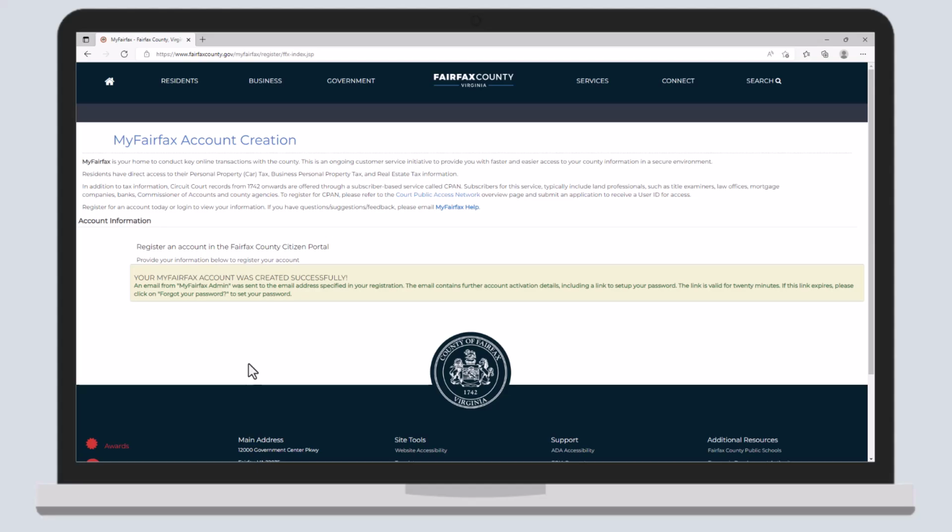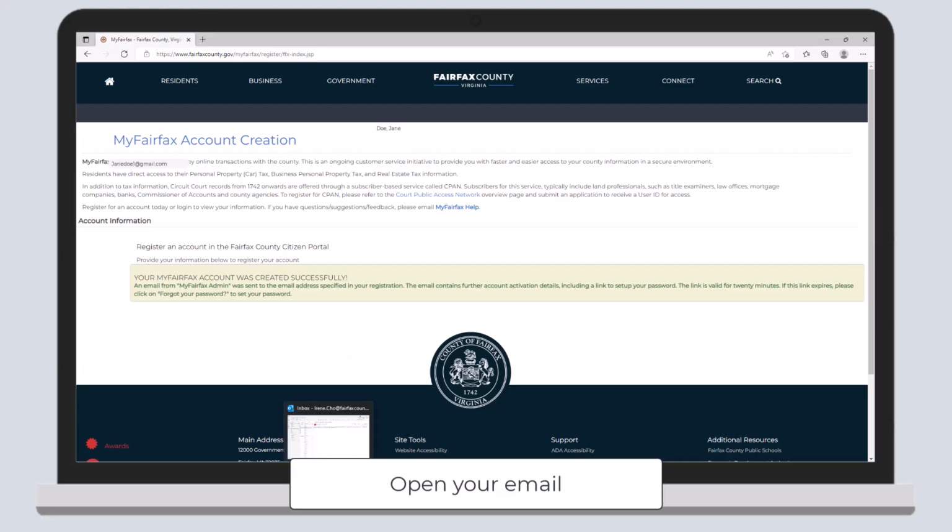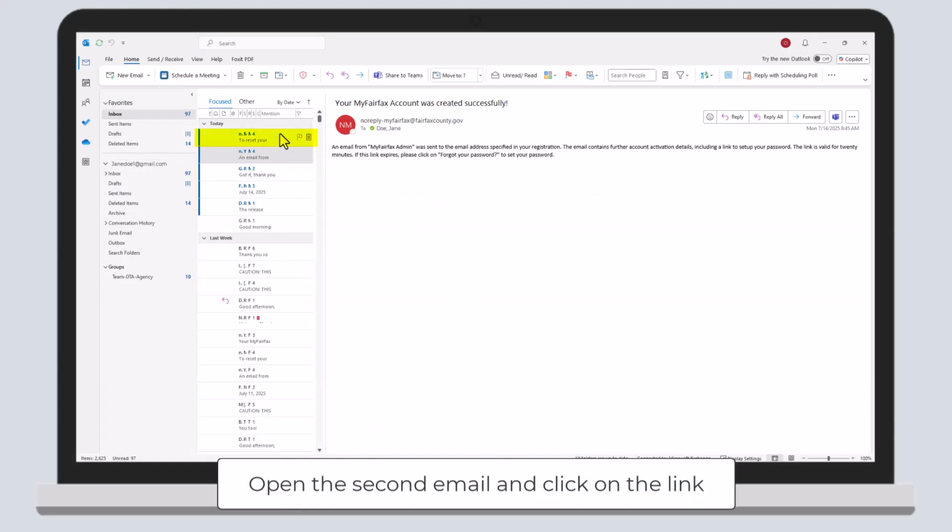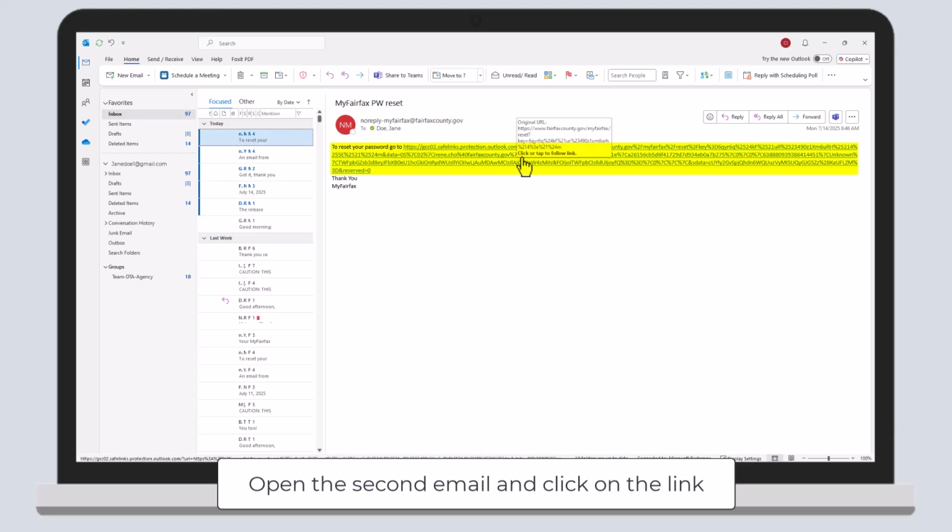Here, you'll see a confirmation message on the screen stating, "Your MyFairfax account was created successfully." At this point, a confirmation email will be sent to the address you provided. Please open that email and click on the second link to continue the account verification process.